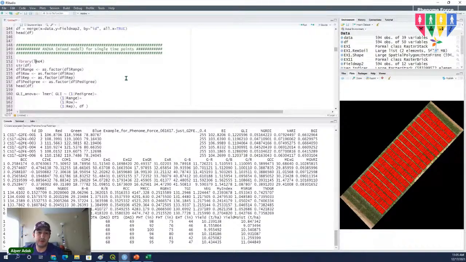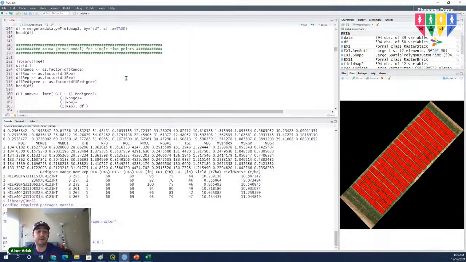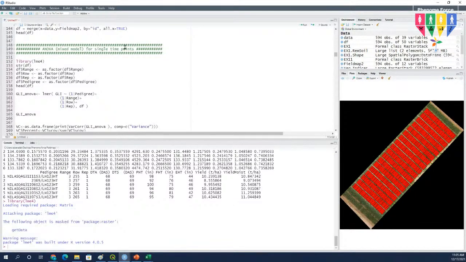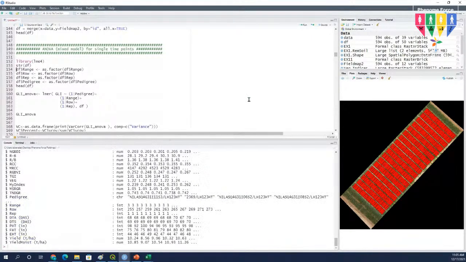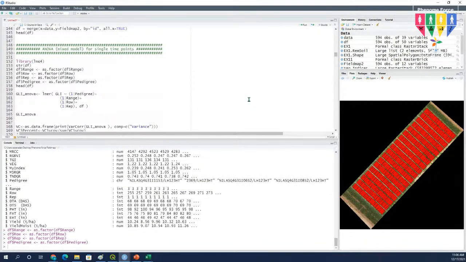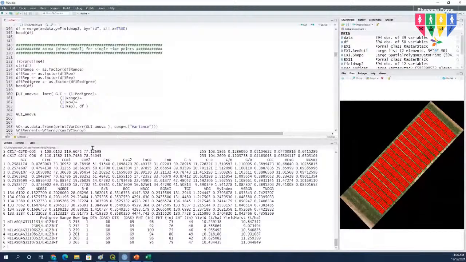So we are going to use LMER basically, and then once we call the LMER package in here, now in this illustration, I will show the mixed model just for single time points. So in this case, range, row, rep, and pedigree should be factored. And then again, this is our data.